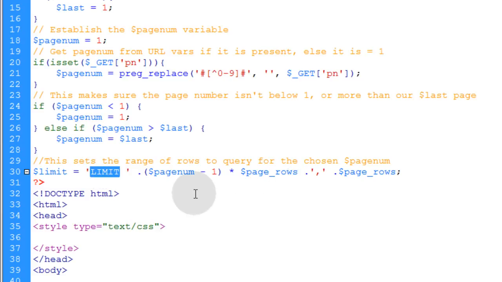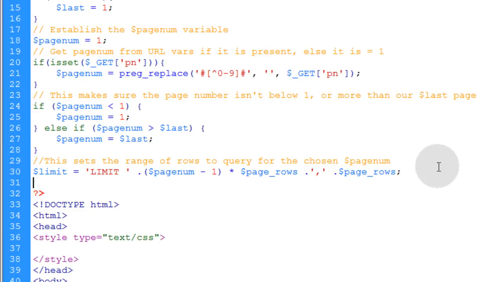If you don't understand the limit and what limit does in an SQL query, then you're not going to understand this tutorial. So make sure you look into and understand what limit does in SQL queries. It just limits how many rows you're grabbing out of the database.